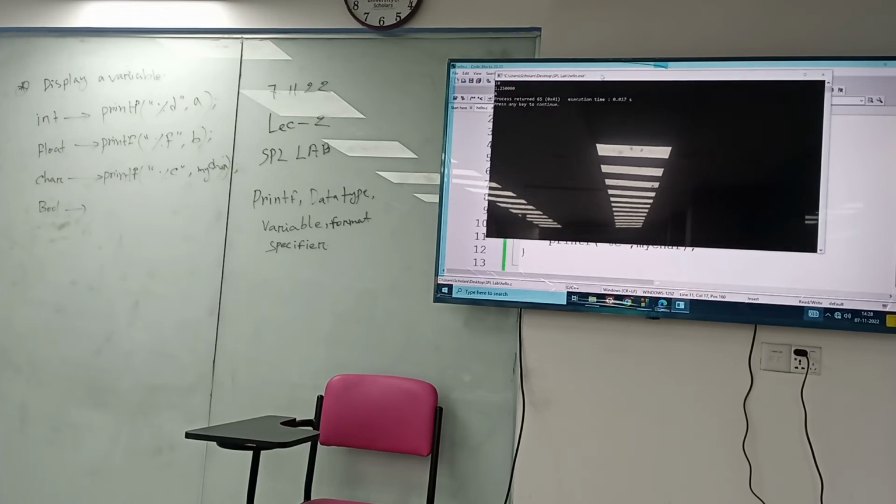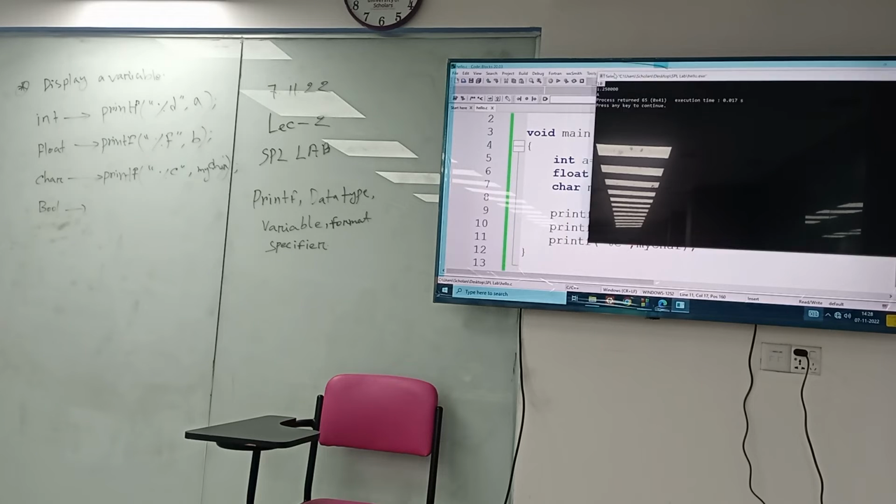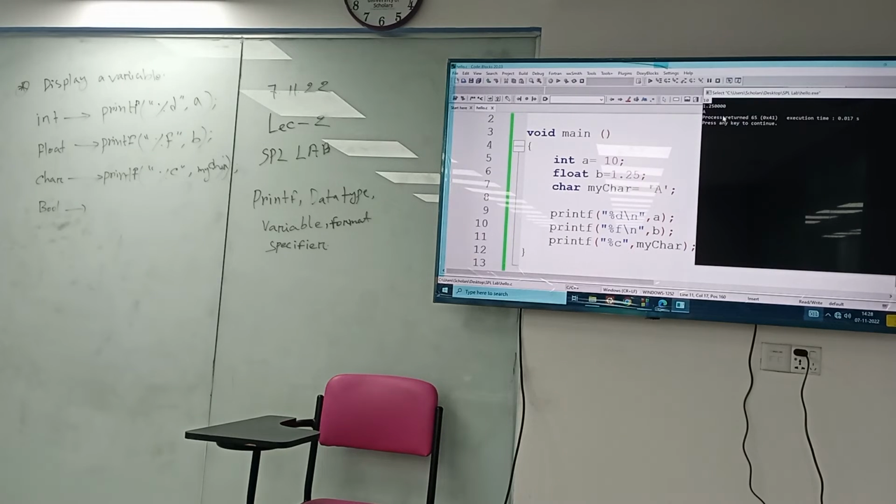So now we can see our first one is A, which is 10. Next 1.2500, which is B, float type, and the next A is a character.